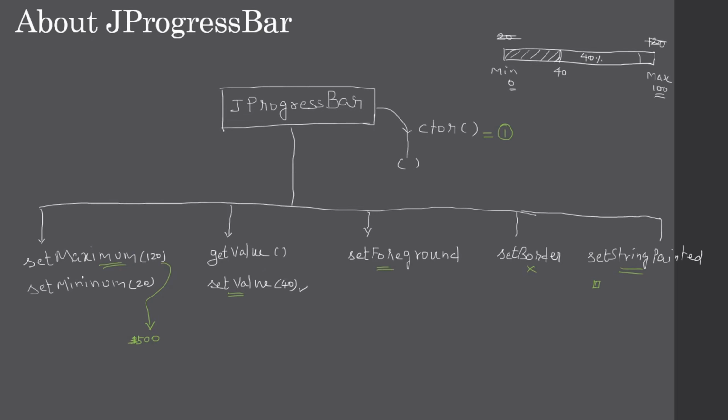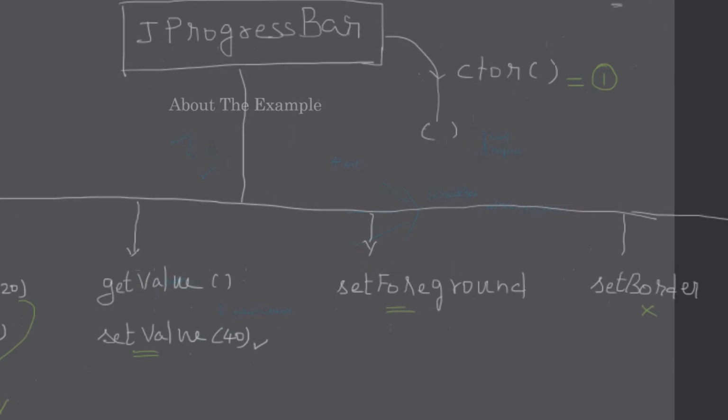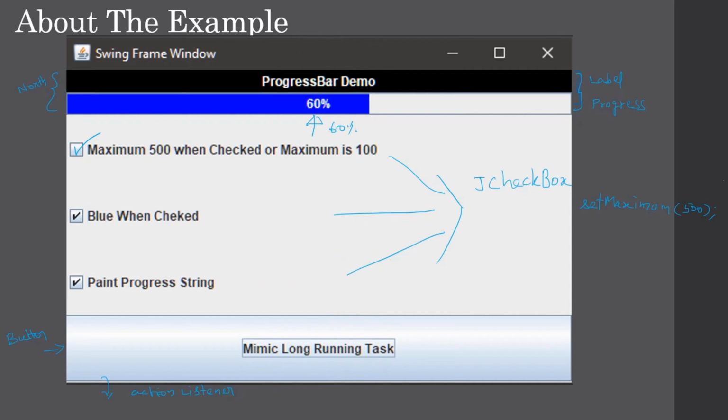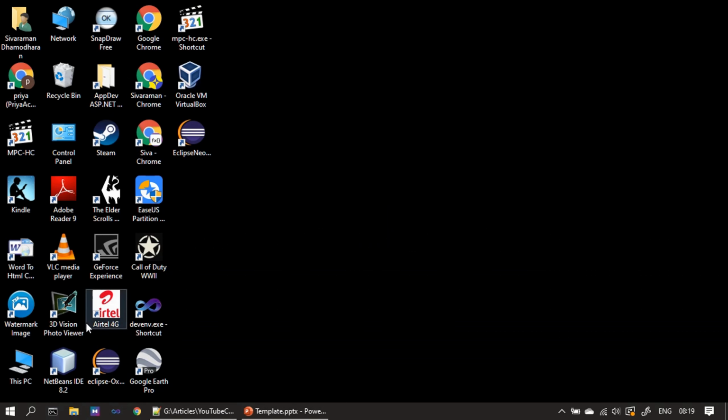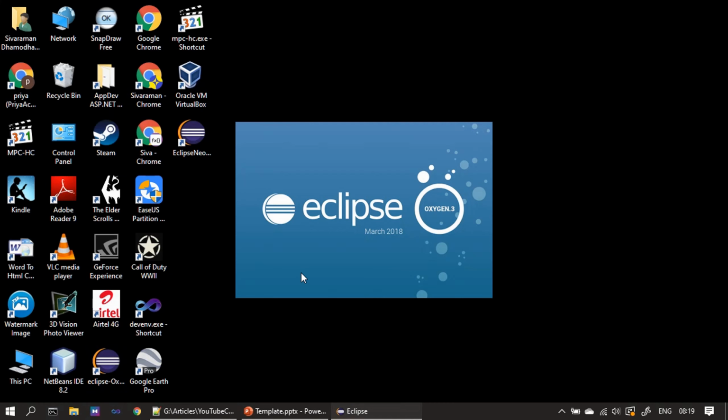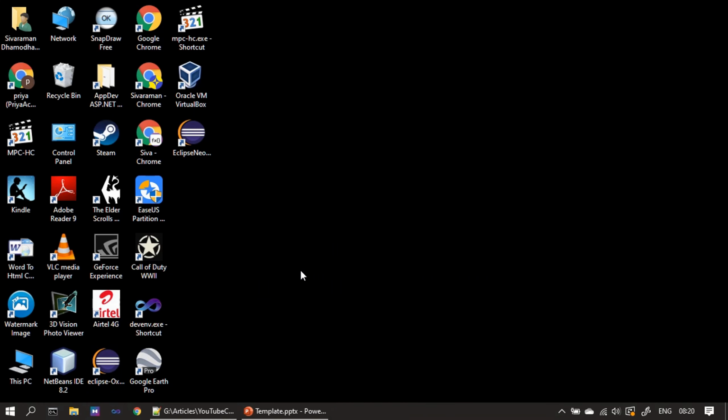So we saw about JProgressBar in part 1. Then we talked about the example in part 2. Now it's demo time. Now we will open Eclipse Oxygen.